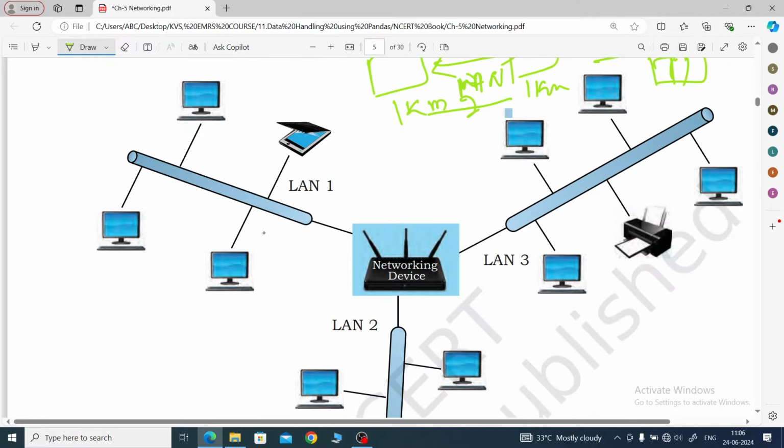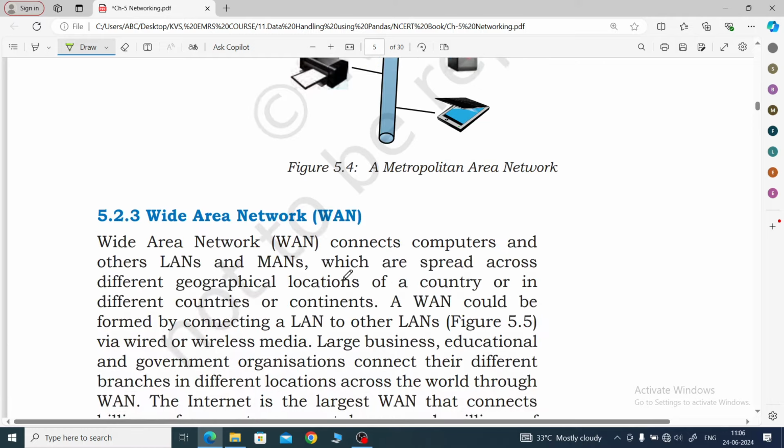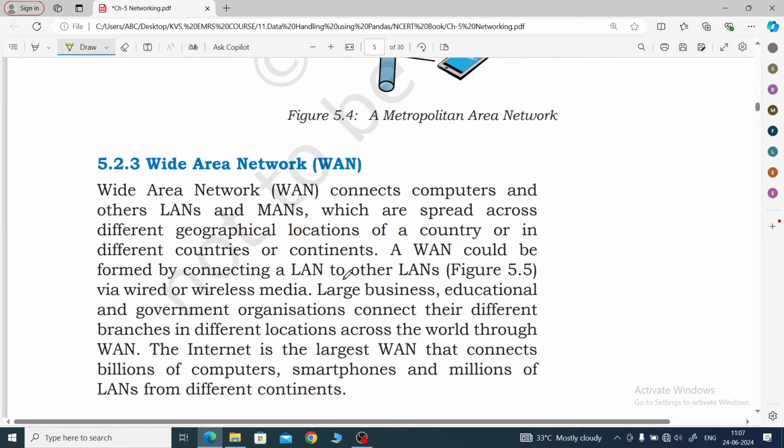Look here, this is one LAN, another LAN, another LAN: LAN 1, LAN 2, LAN 3, all connected with the networking devices. This is called a MAN, for example, metropolitan area network. Now comes the wide area network. A wide area network connects computers and other LANs and MANs.